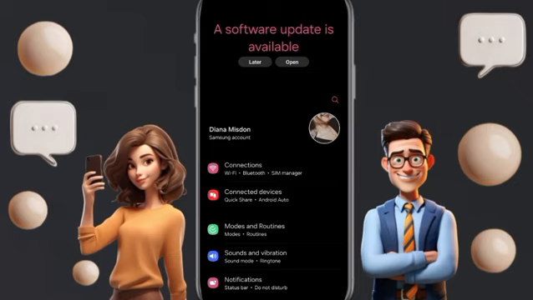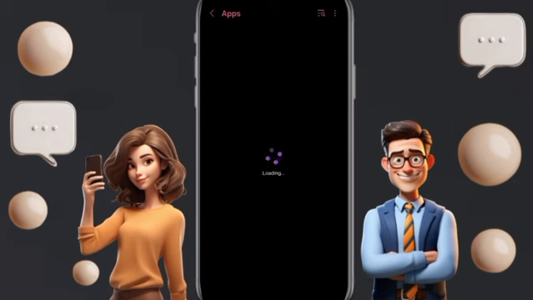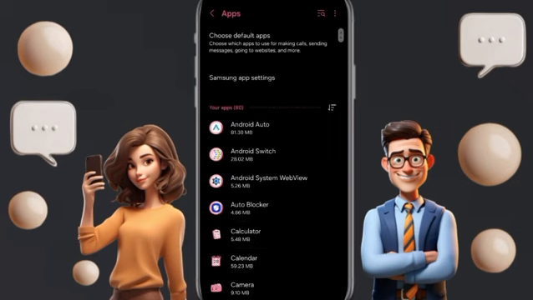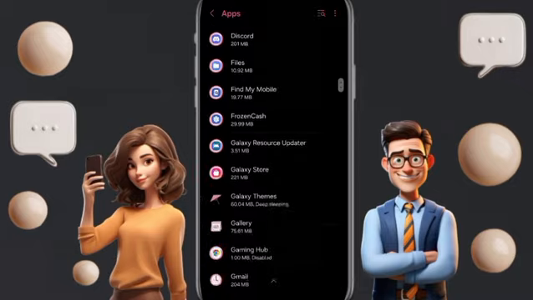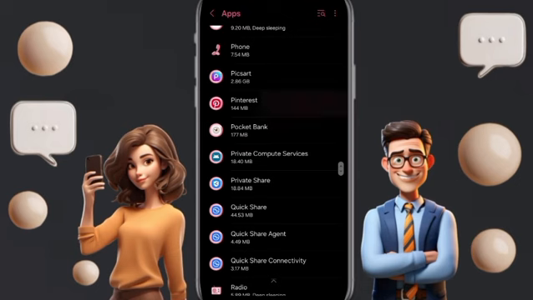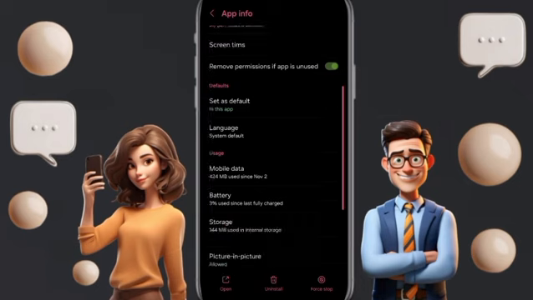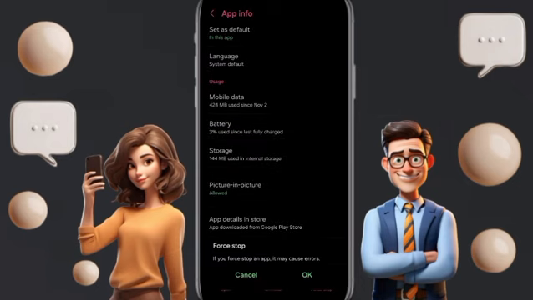In this page, you will go down until you find this window of apps, default apps, app settings. Here in this list, you will scroll down until you find the application of Pinterest. You will find it here and you will enter. Then in this page of app info, you will click on first stop and you will click OK.